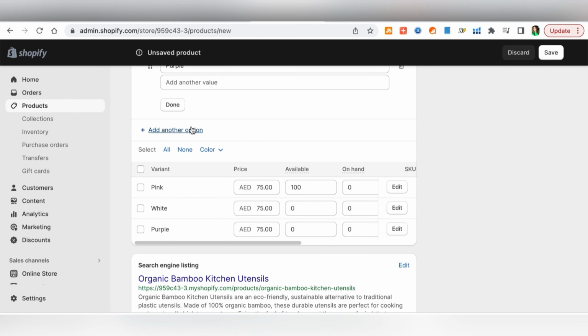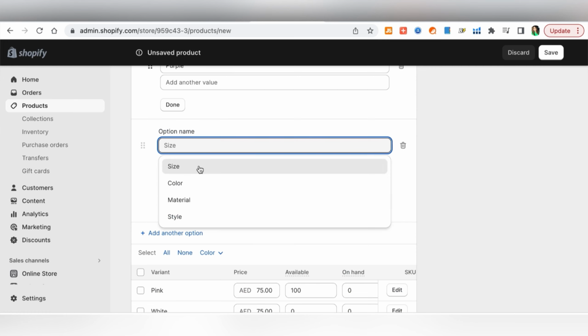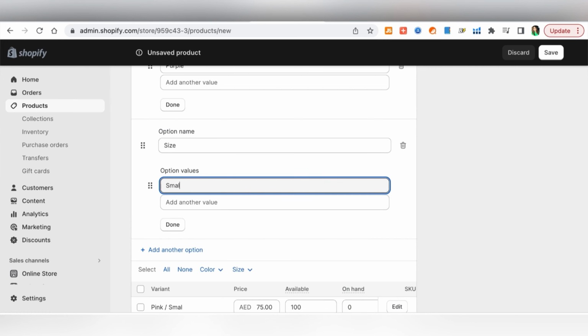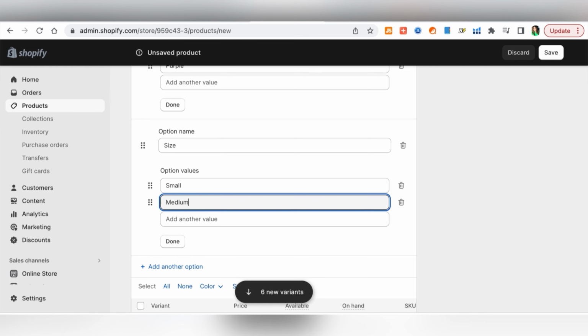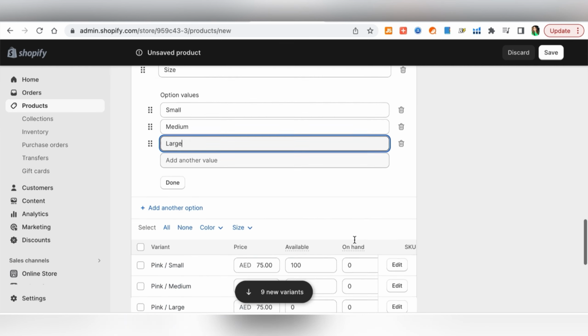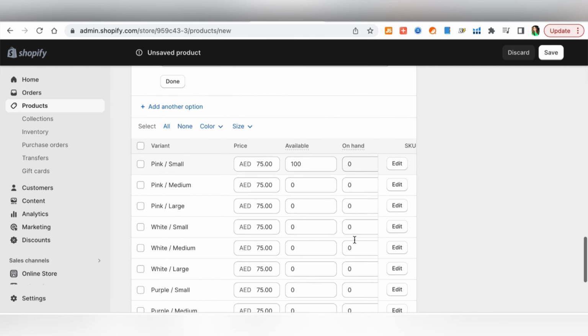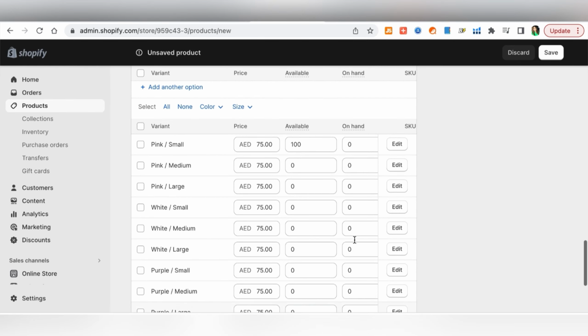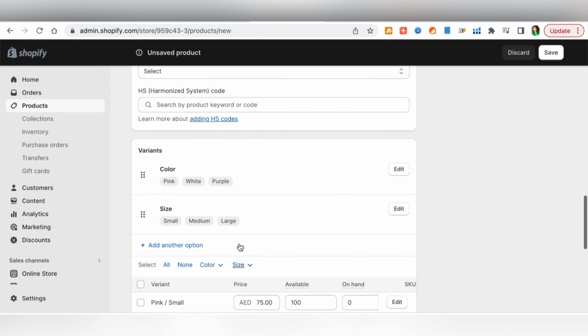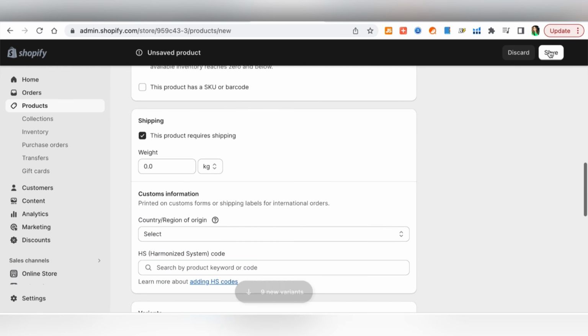For example, you are selling t-shirts and so you might have variants of sizes and colors. So for option names, we will click on size, and then for option values, we will do small, medium, and large. And then we will click done, and all the pricing and the variations are already here. But before changing them, we will go ahead and save this.